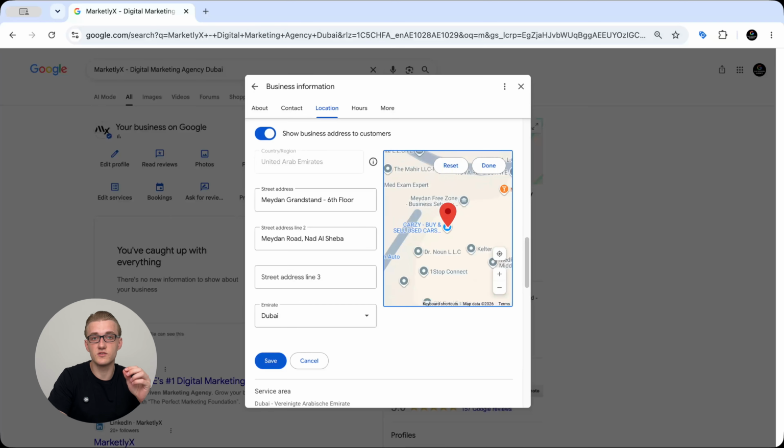The map pin is what Google Maps uses to guide customers directly to your location. A pin that is placed on the wrong building or in the wrong part of the street can lead customers to the wrong place, which damages trust, can lead to negative reviews or revenue loss.